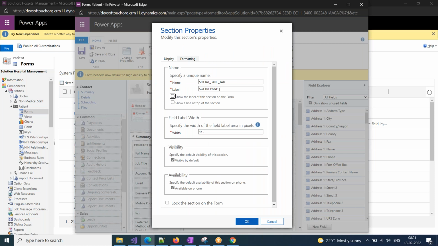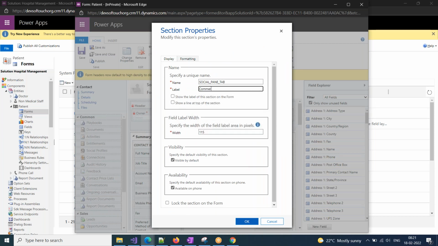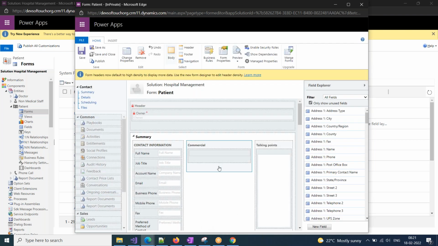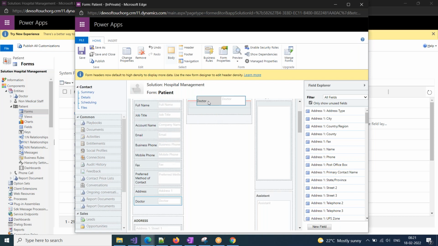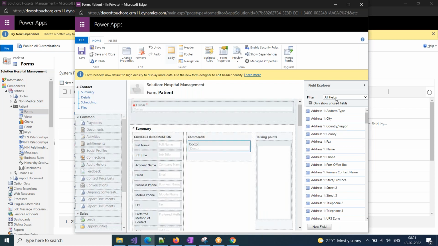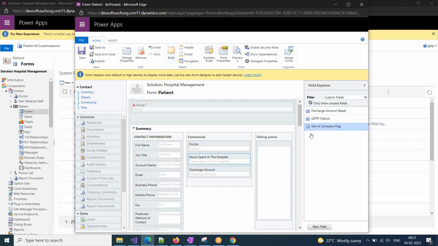So let's say commercial. Okay, so label done. I have changed the name of this section, and I would like to add doctor here, followed by the fields which we have added: a discharge amount, our percent. Okay, so that's the only thing that we have added right now. Save.